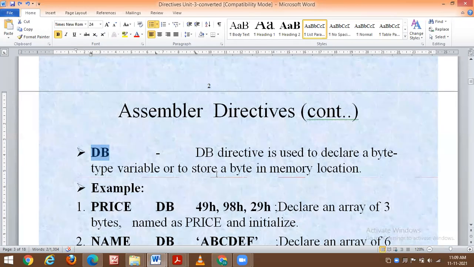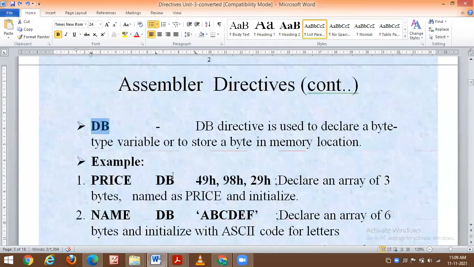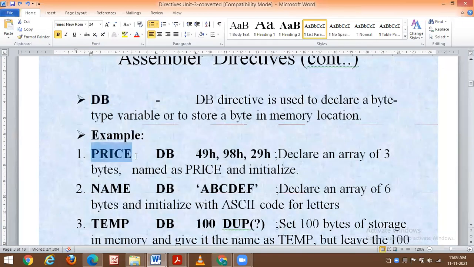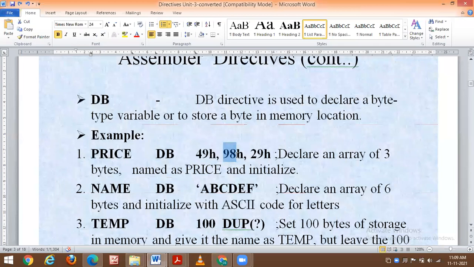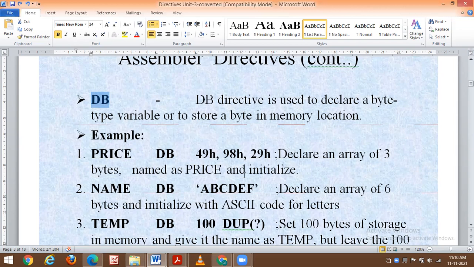DB means data byte variable, to store bytes in the memory locations. For example, price. If we have to declare a price or any rate, we have to use DB. It may be a 49 value, it may be a 98 value, and it may be a 29 value of hexadecimals. To declare these kinds of byte values we have to use the DB directive. That is, declare an array of 3 bytes named price and initialize it.